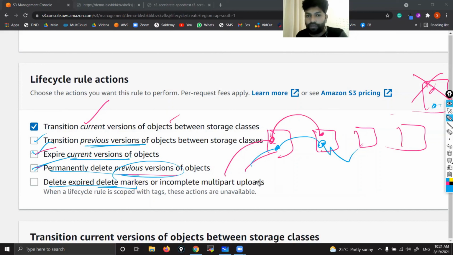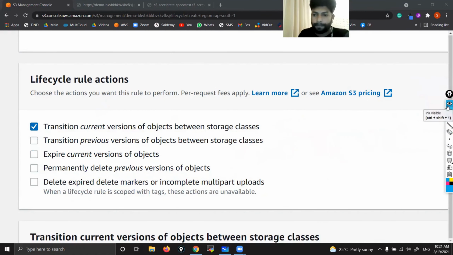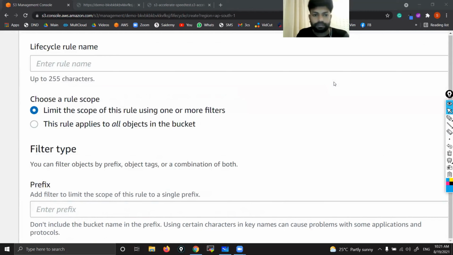Delete expired delete markers or incomplete multipart uploads. See, sometimes while uploading, if you get internet connection issues, the whole object won't get uploaded. In that case, half of the object we don't need, right? So you click here so that incomplete uploads and all will be deleted. Delete markers also will be deleted. Delete marker, don't worry about that; anyway we have seen it in versioning, right? But incomplete uploads, remember that. Okay? Thank you. Fine.